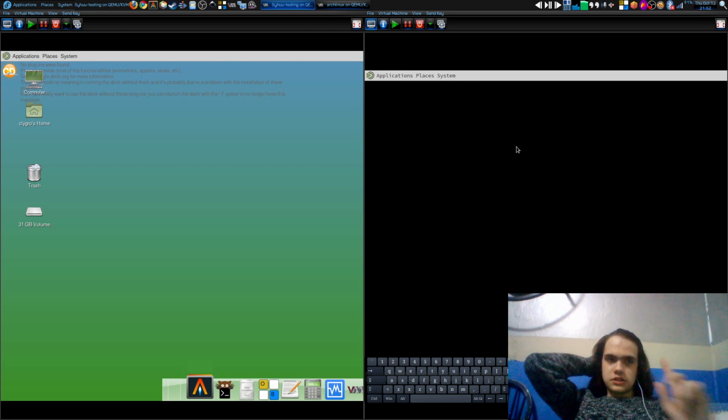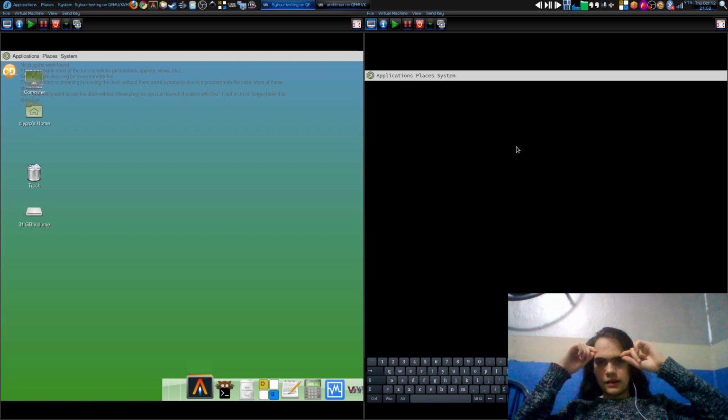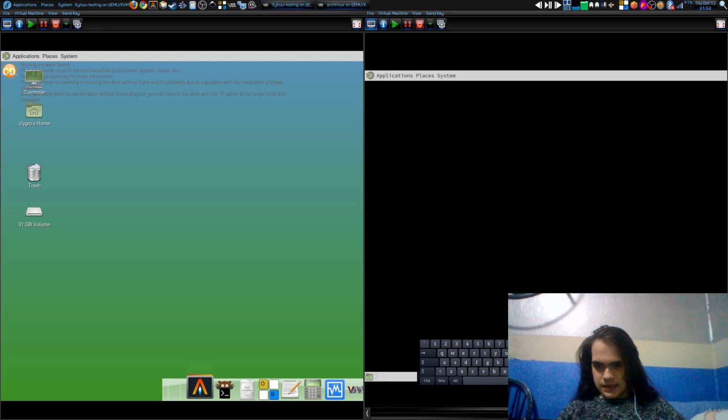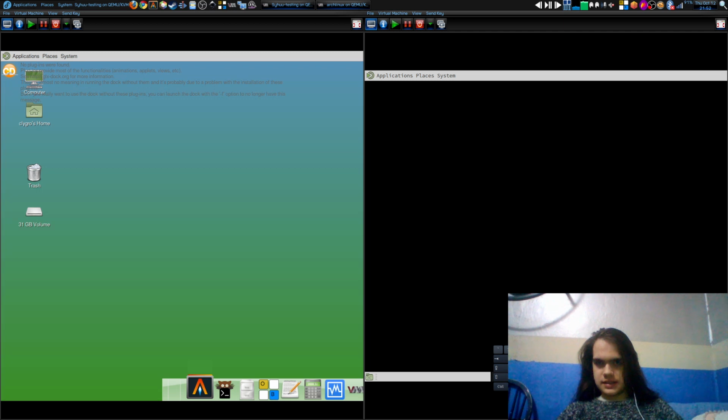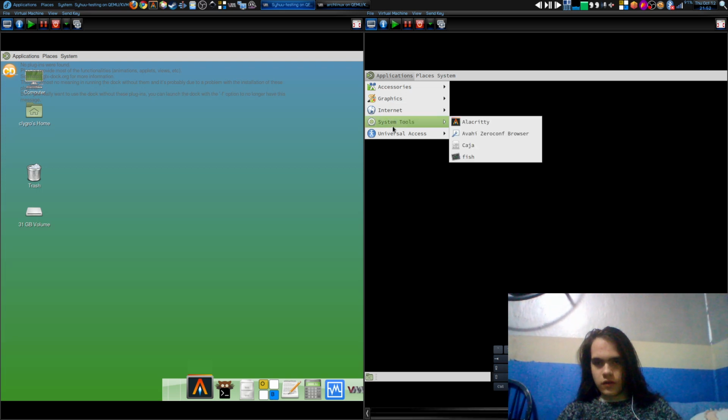Now, unfortunately, right now, I haven't worked out how exactly the config for Mate actually works, and also it's missing whatever font packages. Is it like Noto Sans? I don't know. It's missing some sort of font package, so the font looks like that.